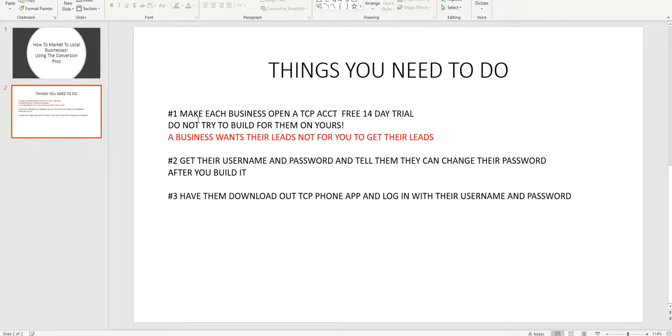First of all, you need to make each business open their own TCP account. They can get a 14-day free trial. Do not try to build and capture pages for that business on your account. Here is why. The biggest factor of getting these businesses upgraded is when they see activity. And by downloading our phone app, as soon as they get a lead, it's going to hit their phone and get them super excited.